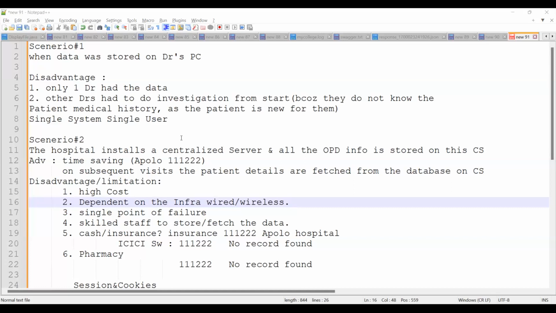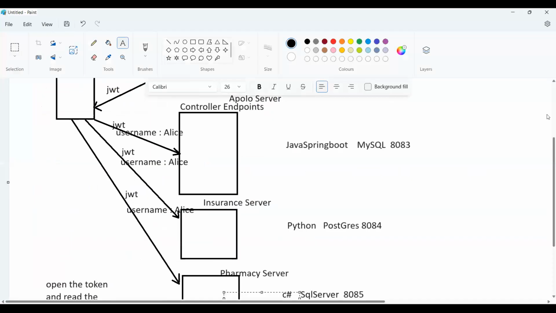Can you summarize from the start what you have understood? What are session cookies, what was the limitation of session cookies, and what advantage does a token bring? Yes, sir. We are using a token for authorization. Authentication. The token will be generated after authentication. Once you're authenticated, then the token will be generated.